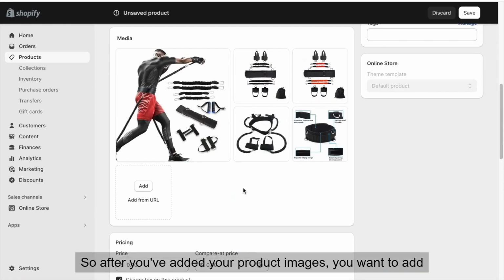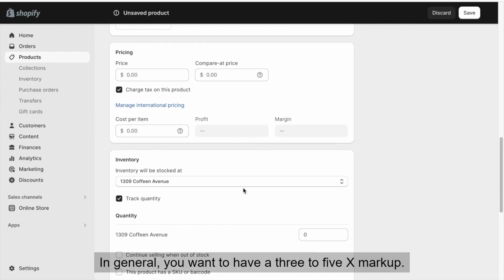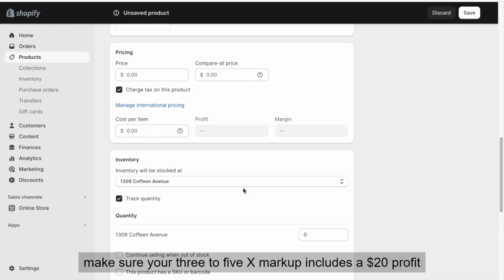So after you've added your product images, you want to add your product pricing. In general, you want to have a 3 to 5x markup. This means that if you buy a product for $10 including shipping, you want to charge between $30 and $50 for it. Now, one rule to keep in mind, if you're doing paid ads, make sure your 3 to 5x markup includes a $20 profit margin.